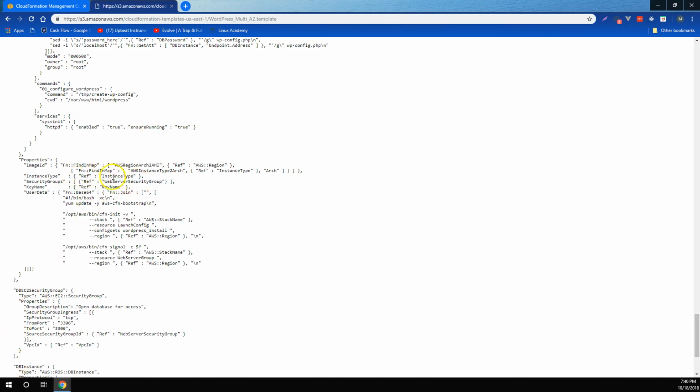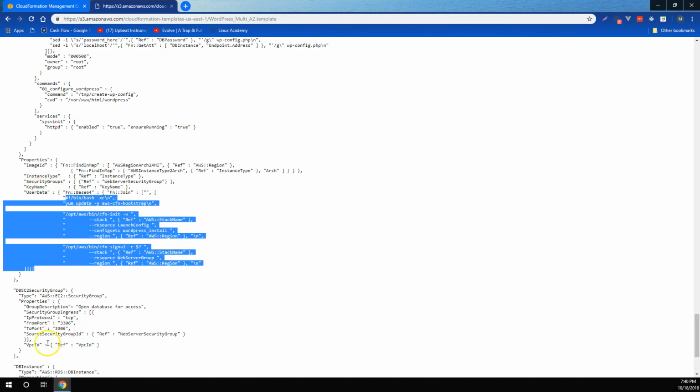Instance type is a reference to, of course, the instance type that we chose as a parameter. Security groups are, of course, referring to the web server security groups that we also set earlier. And then key name is a reference to one of our final parameters, which was, of course, the EC2 key pair name that we chose in the parameters earlier. User data is something that gets spun up after the server has been instantiated. And it looks like what we're passing for the user data here is a bash script.